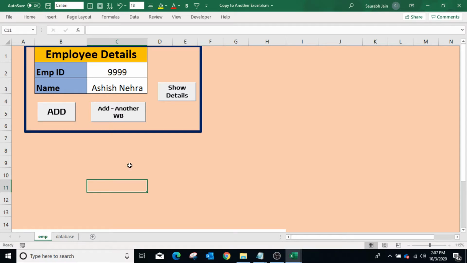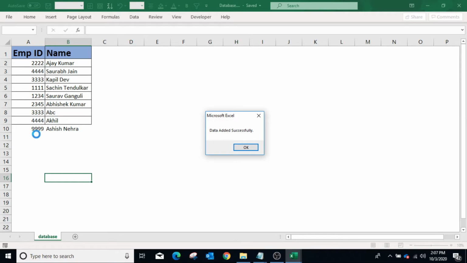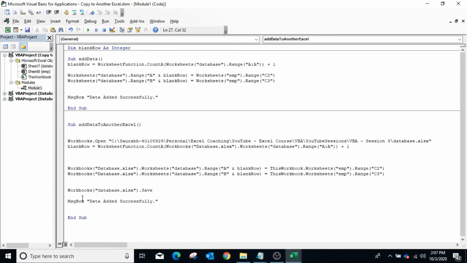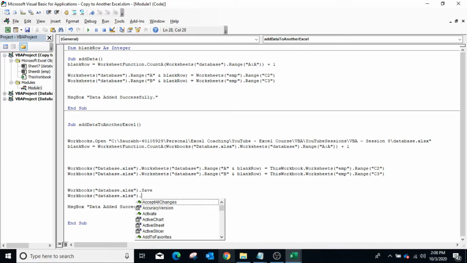Now the macro is attached. Now click on add another workbook button. It will open the second workbook and add the data, and it will show the message data added successfully. If you want to close the file after adding the data, you can say workbooks database.xlsx dot close.